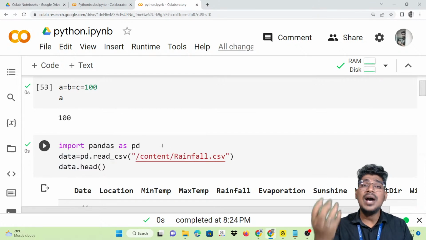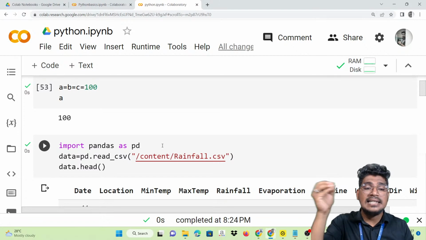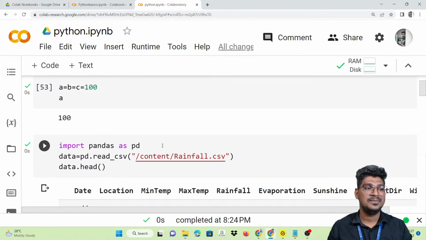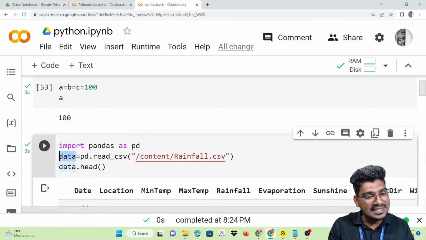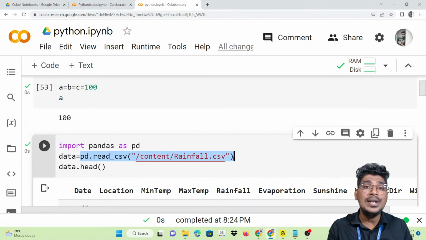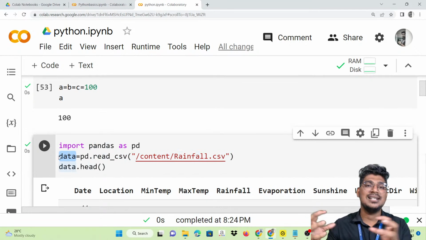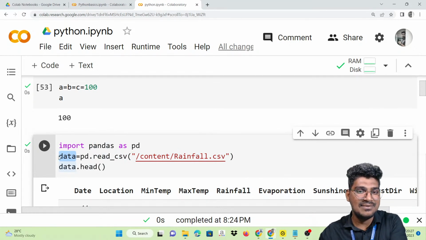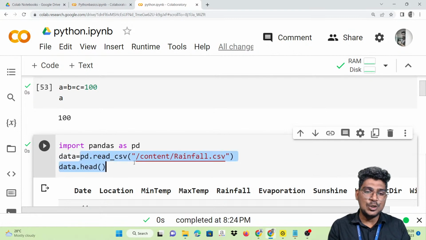For example, you have the data, you have the data set. You have to assign that particular data set to one single variable. So here I'm going to create data as a variable, and pd.read_csv will help to load the data set into this particular variable. That means we are assigning the data set as a value to the variable, that is data. So we store the value of this data in this variable.